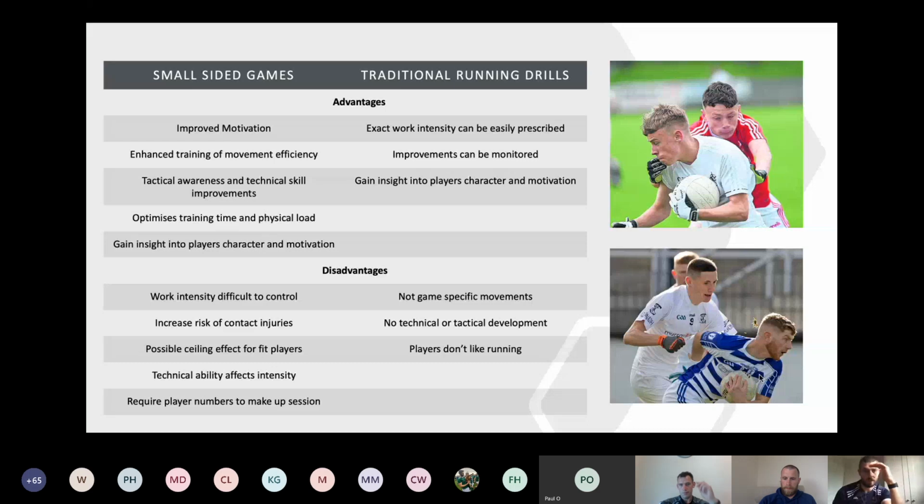So we're saying, yes, you mightn't get the exact same impact or the exact same success or adaptation out of small-sided games, but you might create a more developed player through it. One other one that jumped out to me a lot in this model would be the advantages. It's actually in both sides of traditional running drills and small-sided games: gain an insight into the player's character and motivation. And it's funny you say that, John.